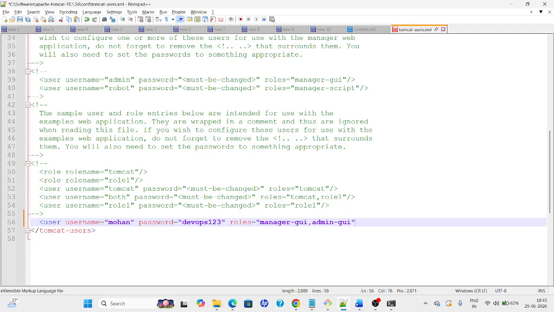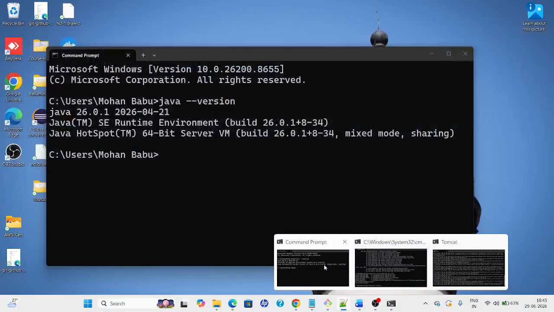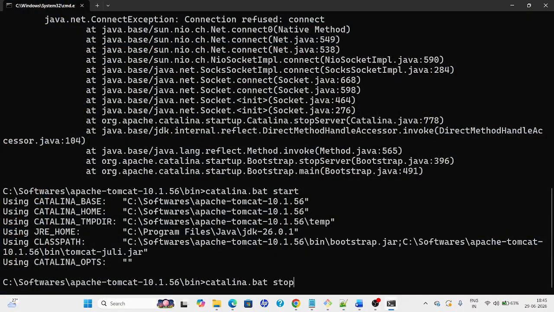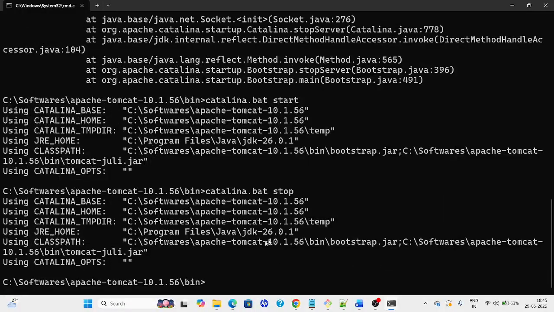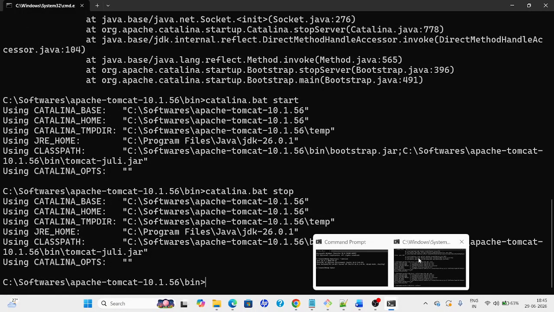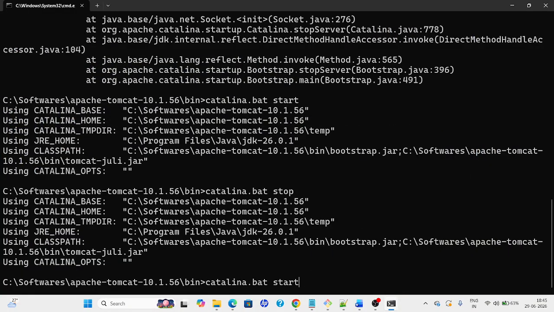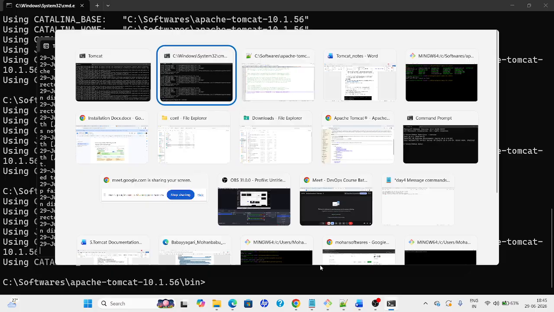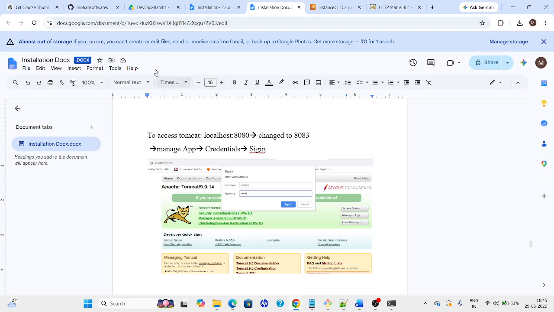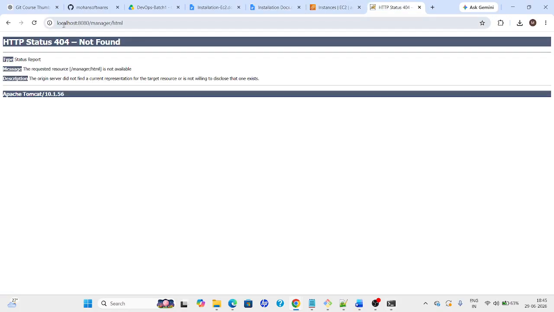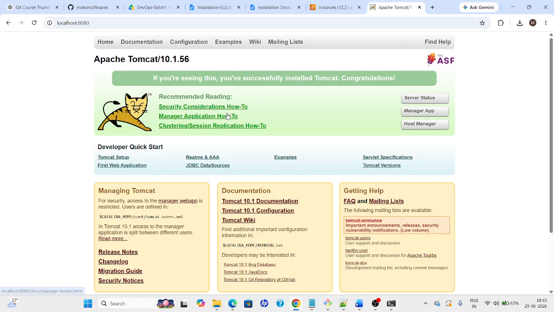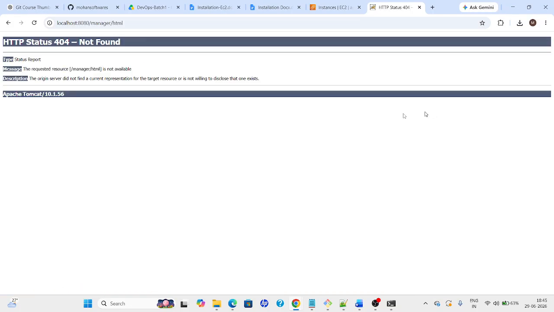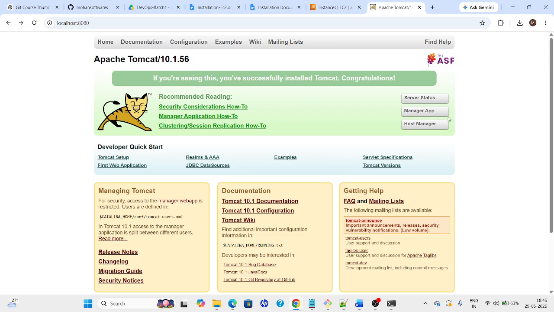Then slash, we have to provide slash, close it. Then save it. Now I will stop the Tomcat. Once I stopped it, whichever was up, now it is not showing. Now again I will start it. Again if I go to localhost 8080 and manager app, it is showing the same.